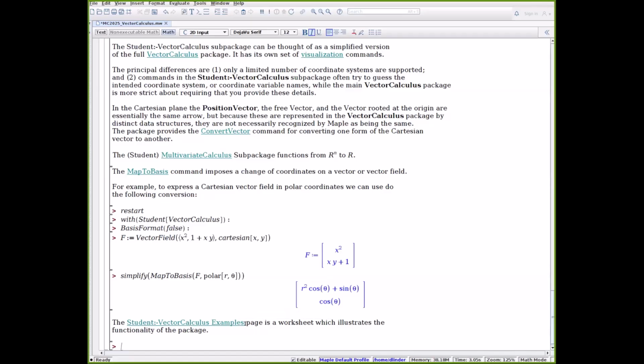The examples help page is actually a worksheet which contains quite a few examples that illustrate how the package is used and how it's designed. I don't have much else to say except there's a lot of material there. And if one is interested, going through the examples page as well as the overview and the details page is probably a good idea.